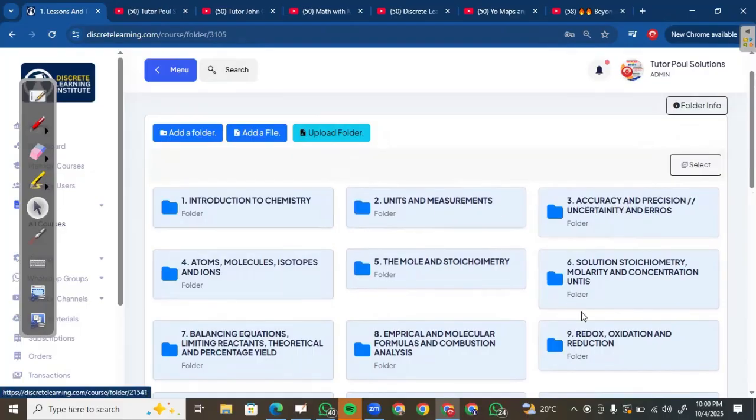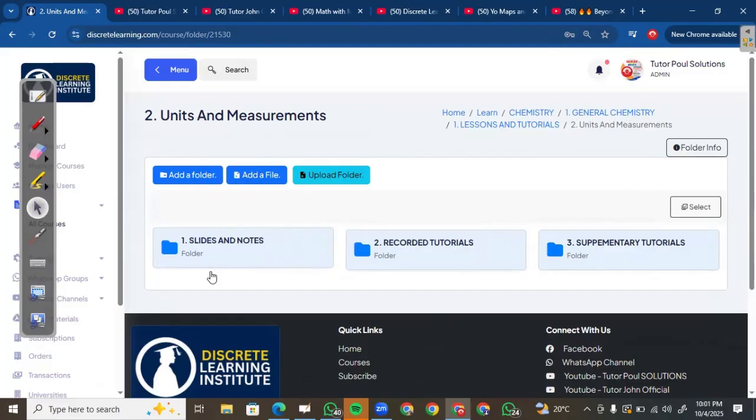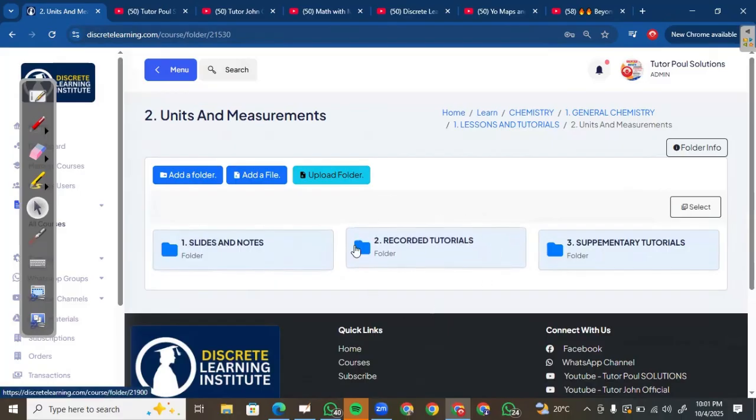So for example, if I open the folder for units and measurements, you're going to have slides and notes. So here, that's where you find the notes, summarized notes that are direct to the point. And then here you find recorded videos that we did as Discrete Learning Institute. And then here we also uploaded supplementary videos. In case you need more information about that topic, you're going to find supplementary videos here.